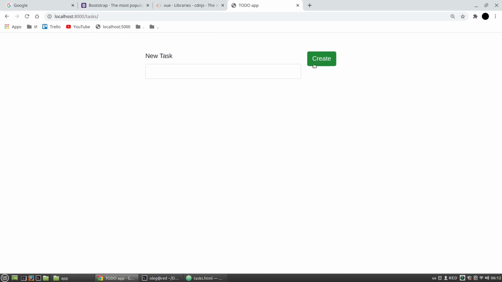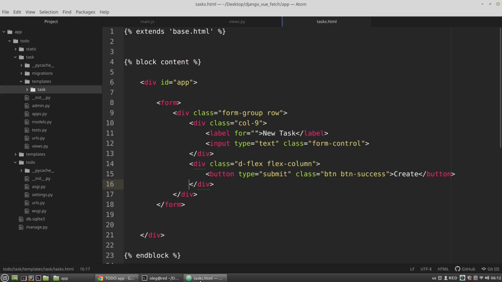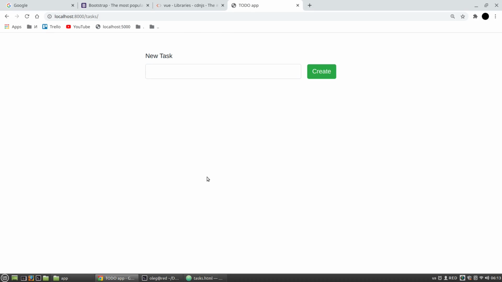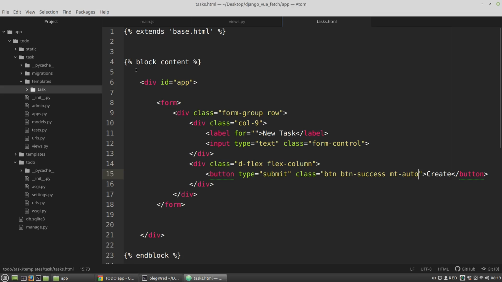I want to push my button to the bottom of the parent's container. So the button tag should have the mt-auto CSS class, F5. Okay, the form is ready, and the same way I want to create a card for a task.